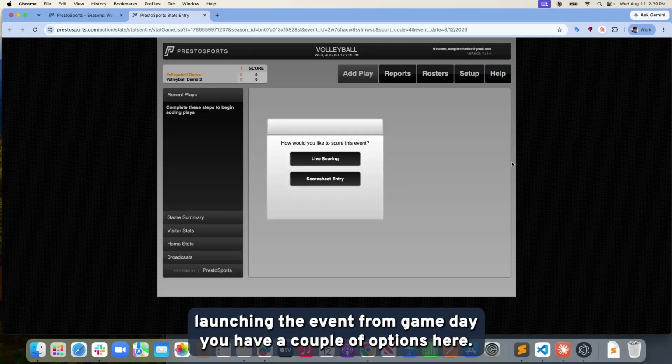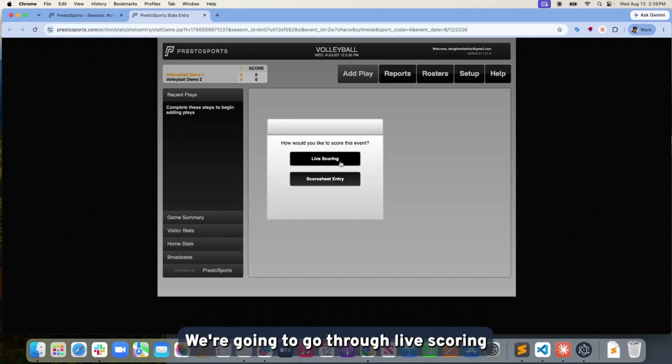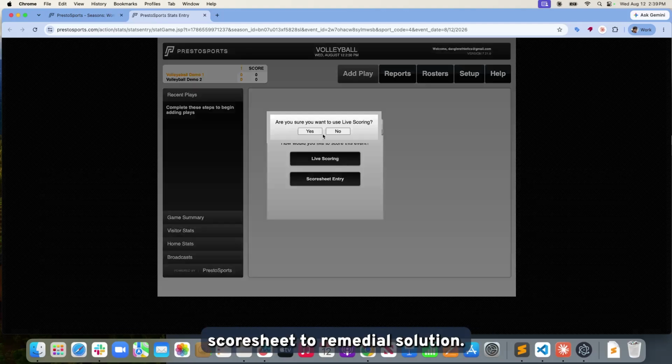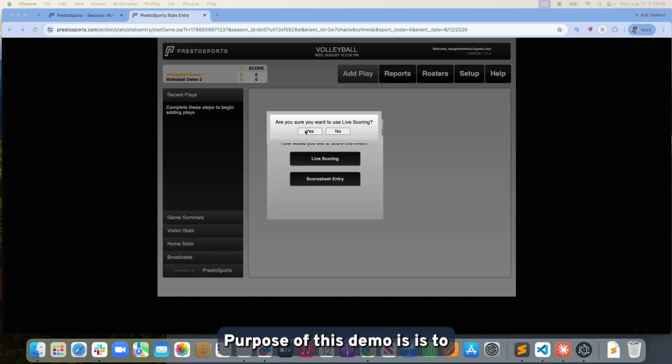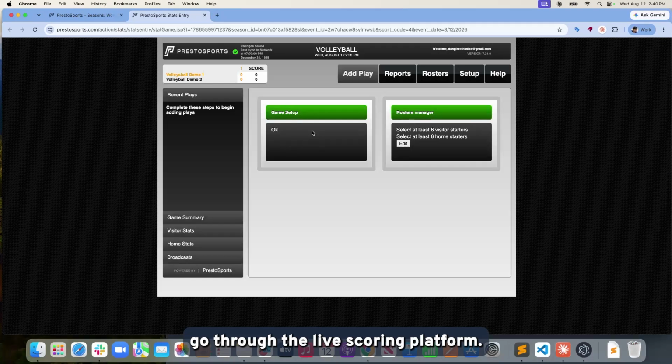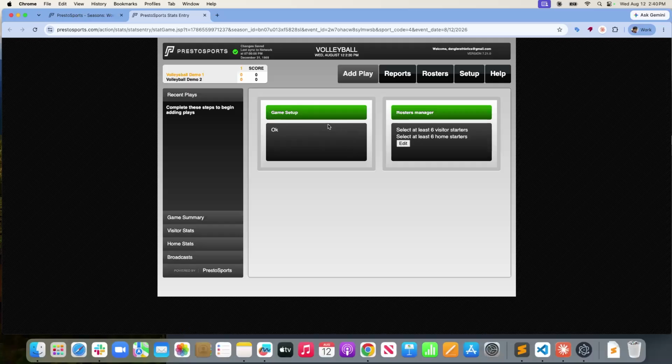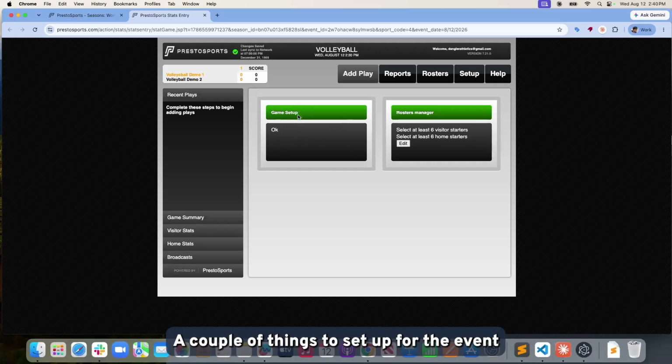So after launching the event from game day, you have a couple of options here. We're going to go through live scoring. Score sheet is a remedial solution. We have extensive documentation on how to handle that. The purpose of this demo is to go through the live scoring platform. A couple of things to set up for the event itself.